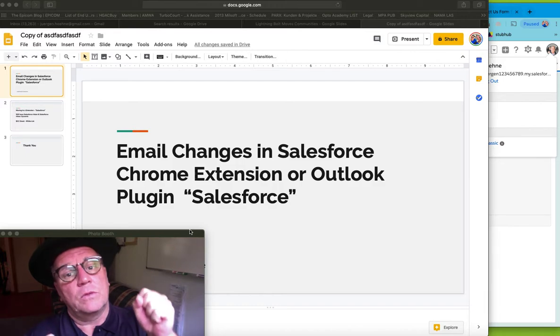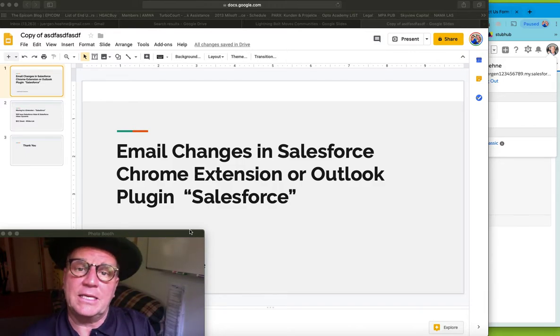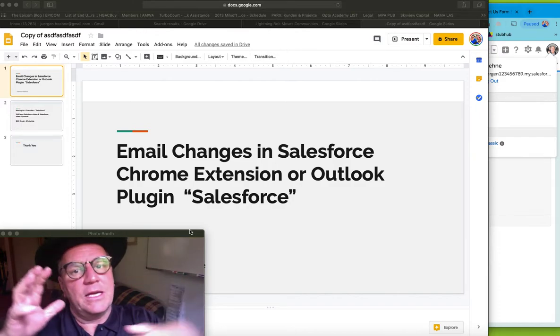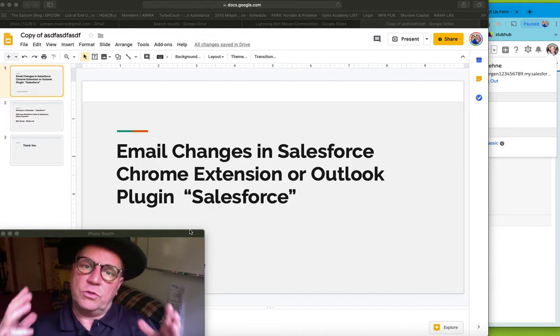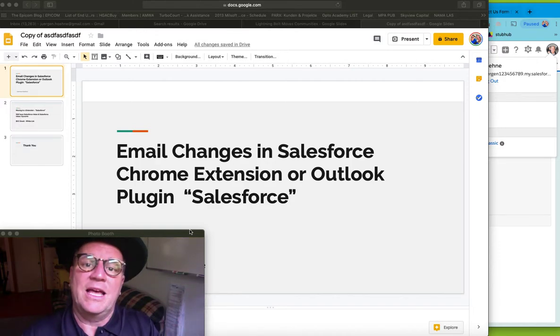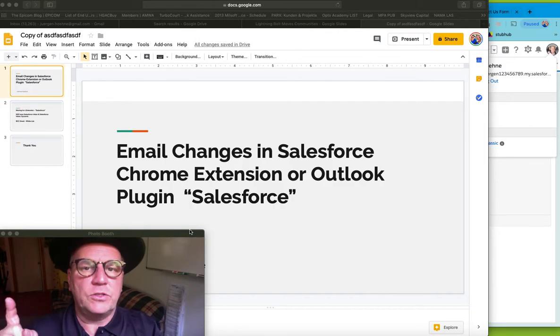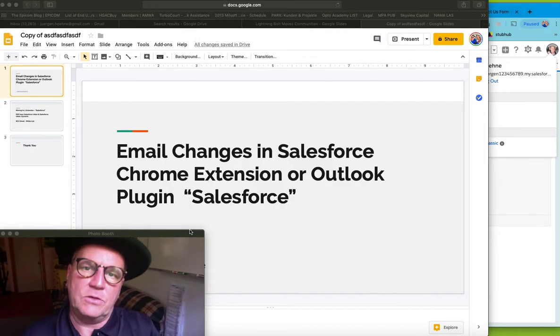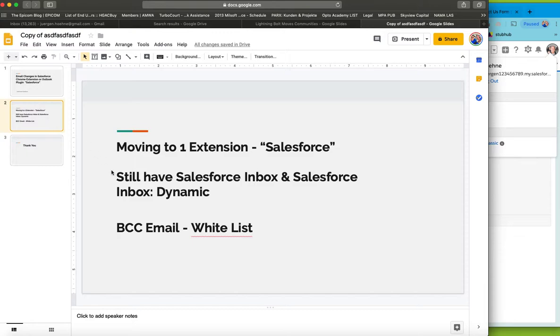Salesforce email. The basic move is all to one connector called Salesforce, or plugin and extension, and everything else goes through it in a functionality. So you get the email to Salesforce, and then you get the functionality like Inbox. You can't use it for free Gmail or free Outlook, but you can use it for paid versions with dynamic calendaring, right?